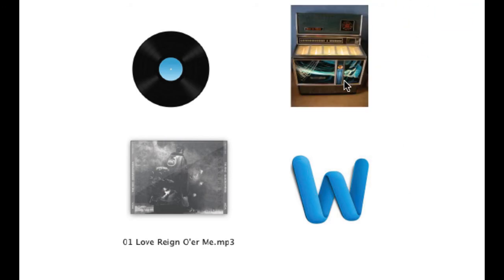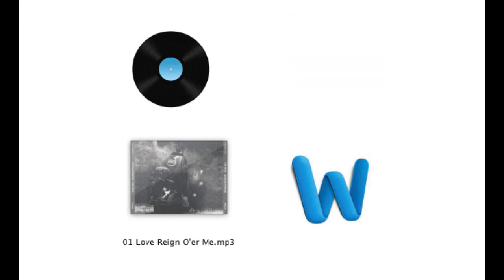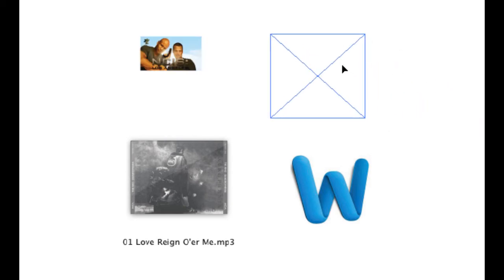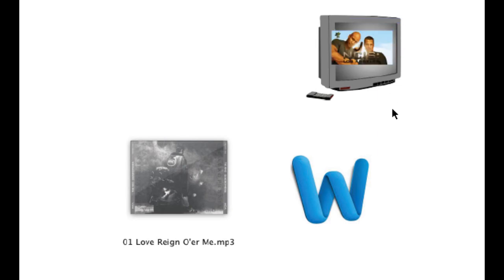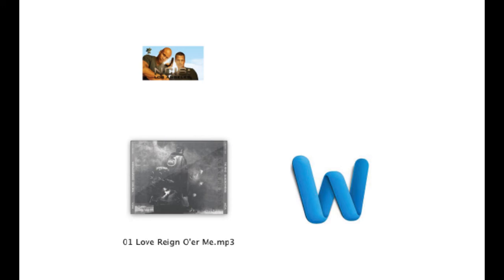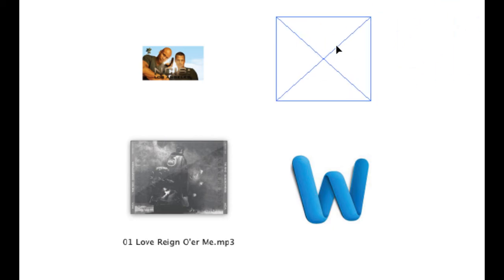So, what are some other examples? Well, here's another example. If you watch a television program, you watch it on a television. Television program goes with the television. Television program does not go with the typewriter. I think you're getting that. I think that you understand that.